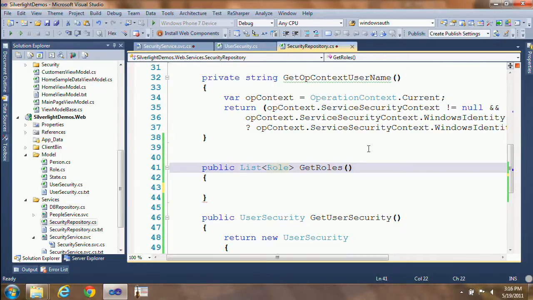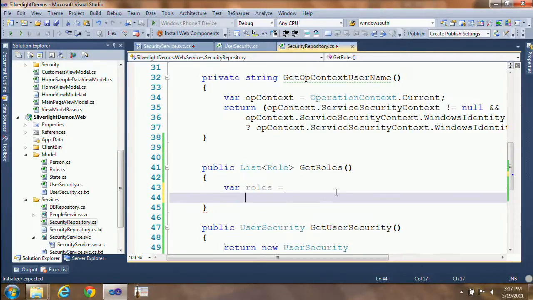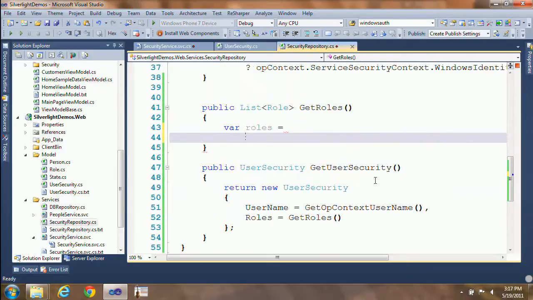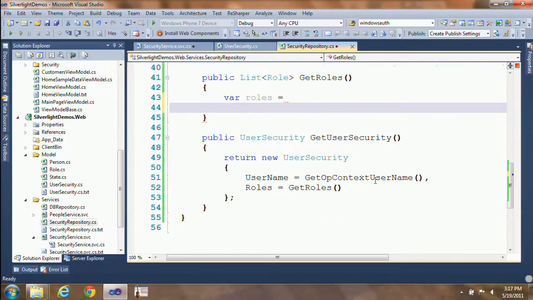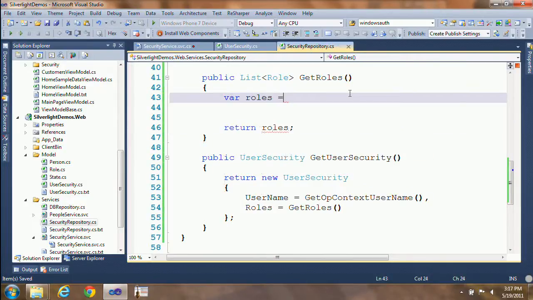And that is, we can use the operation context. There's some lesser known stuff we can do here. So let me show you what that looks like. If we want to get the roles, ultimately I need a roles variable here. And this is going to get a little bit long, so I'm going to try to wrap it. Hopefully you guys can see it pretty well there. And then down here, I don't want to forget to return my roles.